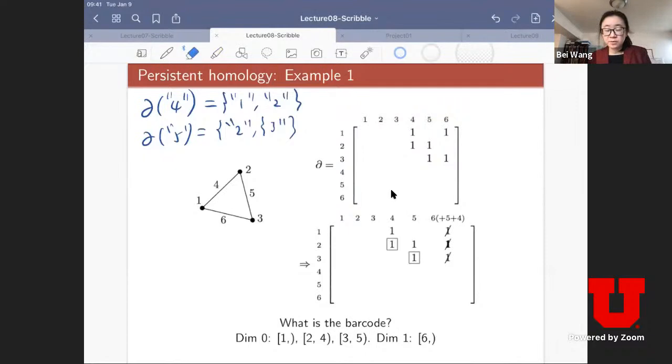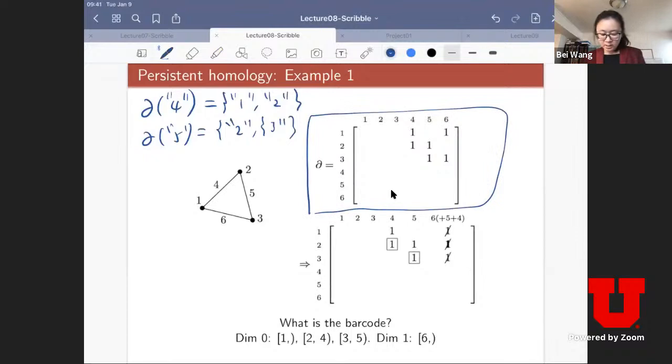The operation of persistent homology computation can be completely encoded by column operations, and the column operation goes from left to right. So I start from left, okay? I'm just going to operate on this boundary matrix here. I start from the first column. It's empty. I don't have to do anything.